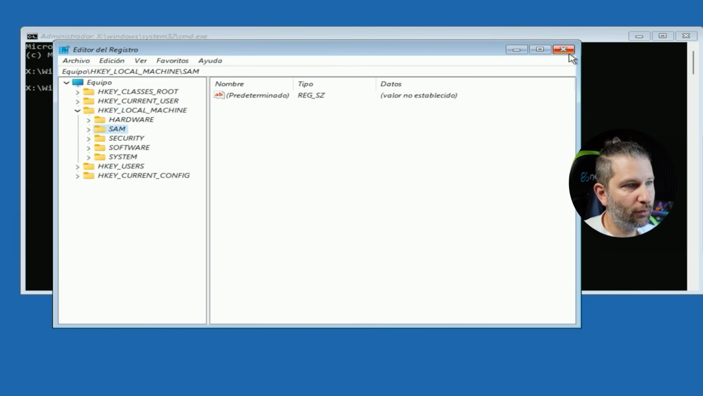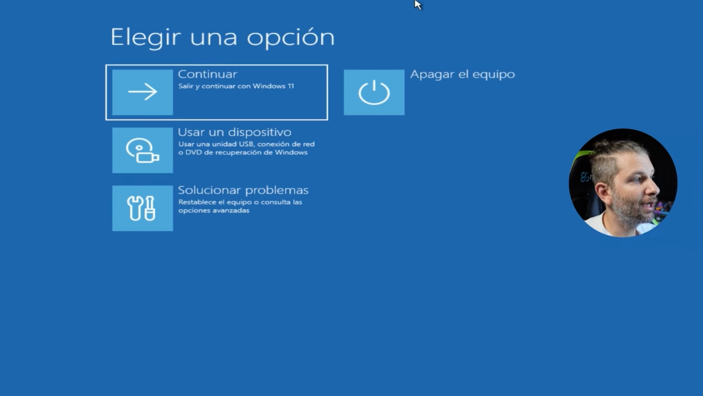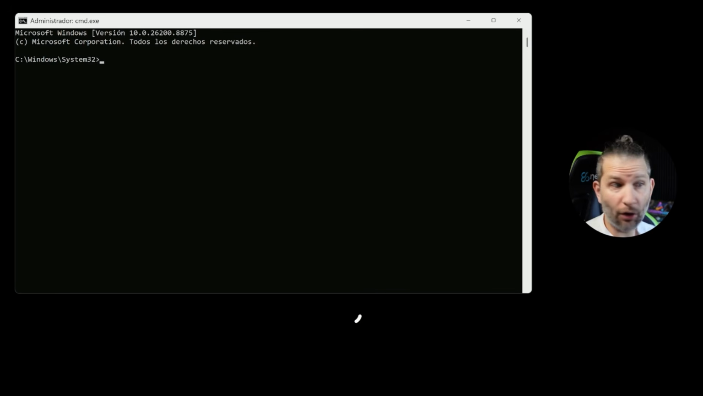At this point, we go ahead and close Regedit, and then we close the CMD. We select Continue to start Windows. Selecting the specific option will restart your computer. The CMD is already opened before Windows completely finishes booting. You can see the spinning loading circle.